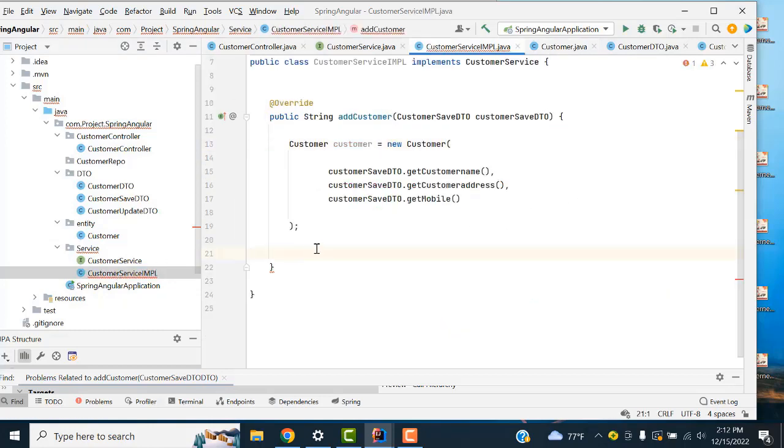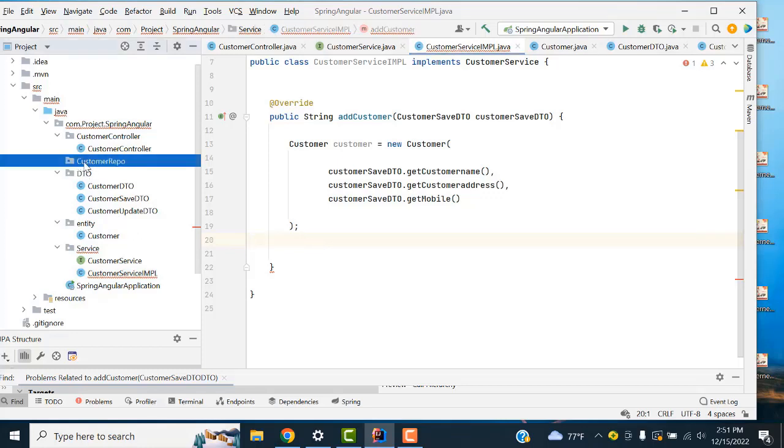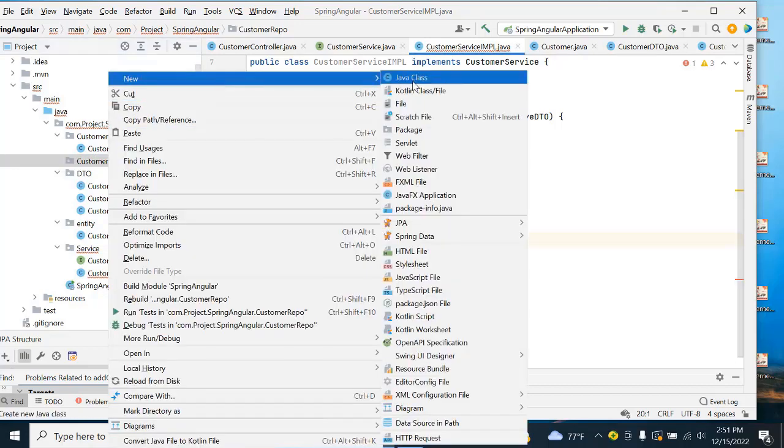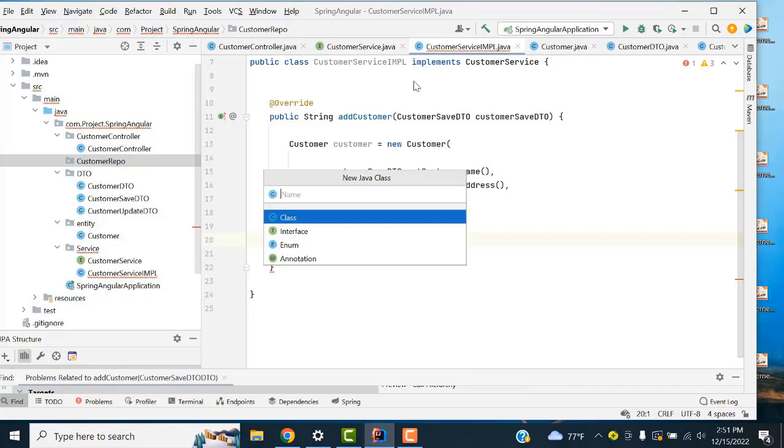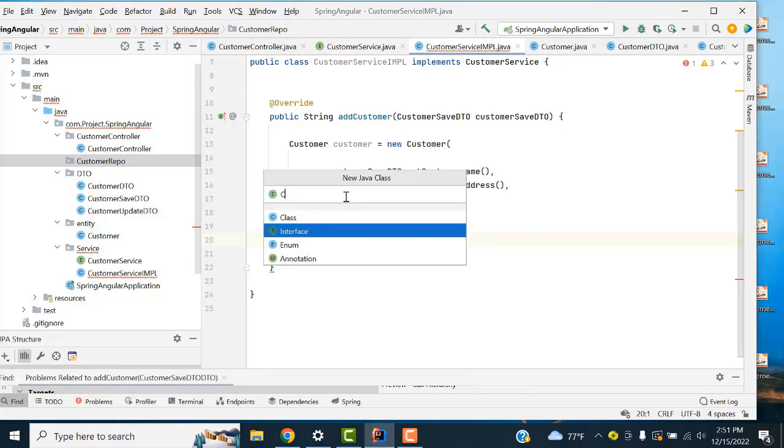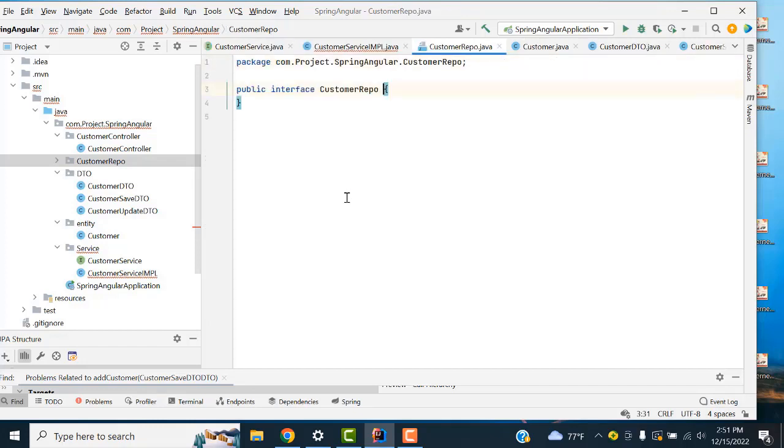Here we have to return. Now you have to return. Before that, I have created the customer repo. Here we have to write the queries. Okay, so right-click. I'm going to create the repo as an interface. You have to write customer repo.